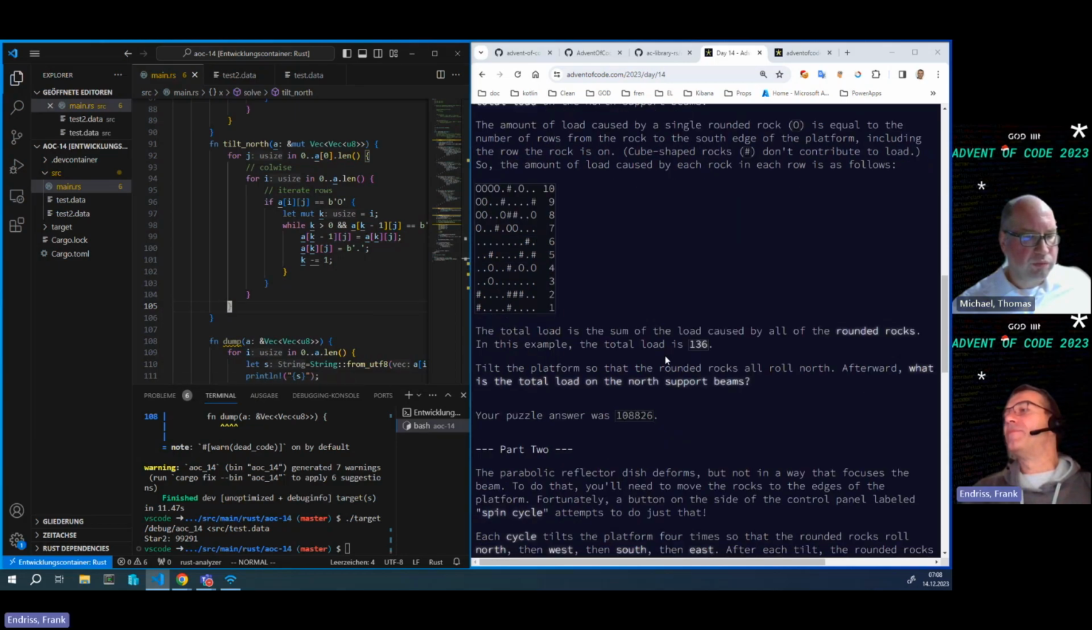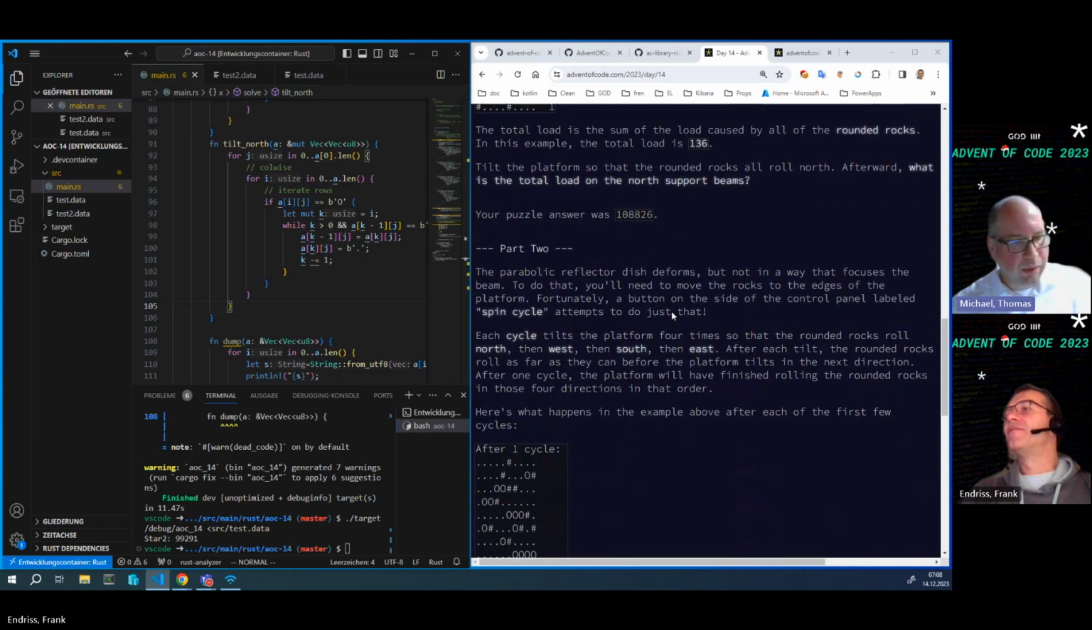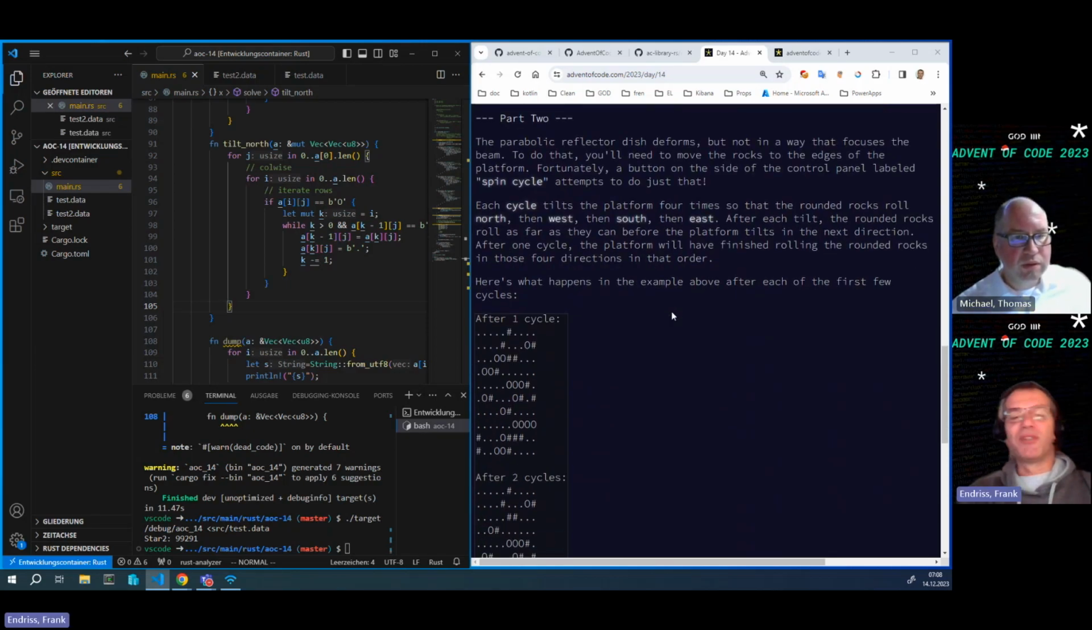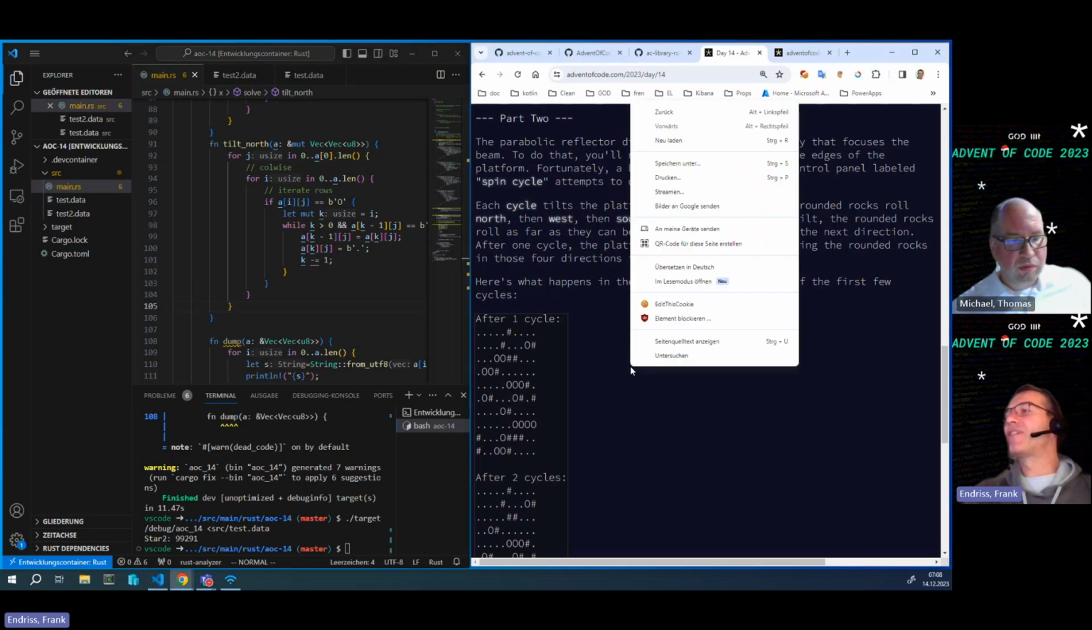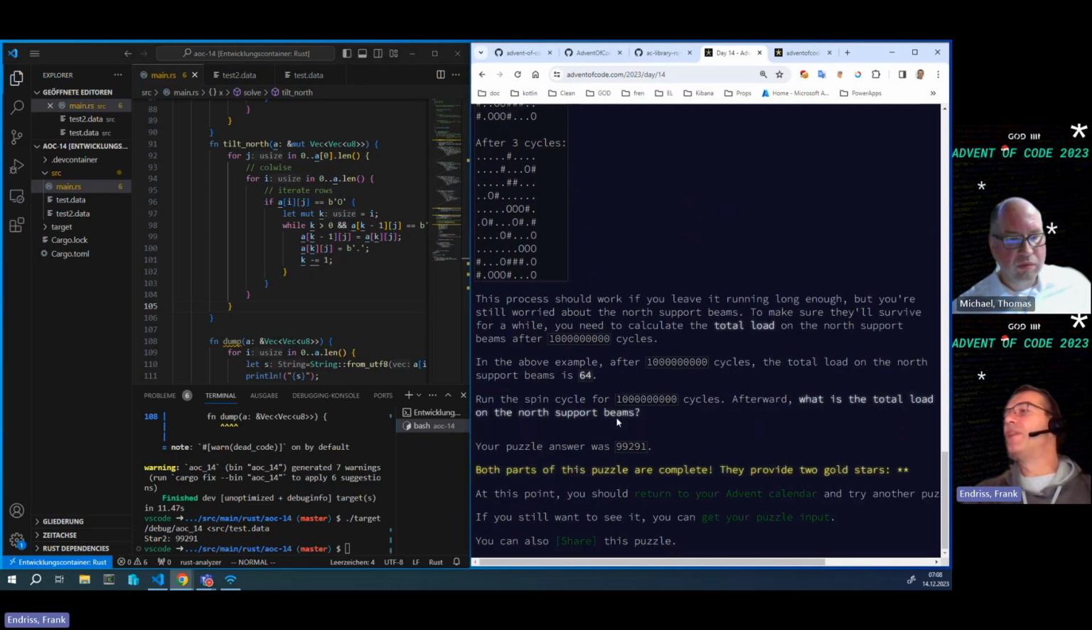Nice. So what is the twist in part number 2? In part number 2, of course, we do not only tilt to the north, but instead we tilt in 4 directions: north, west, south, and east. This is called one cycle, tilting in all 4 directions. And then the question is, after 1 billion cycles, what is the weight of the rolling objects?